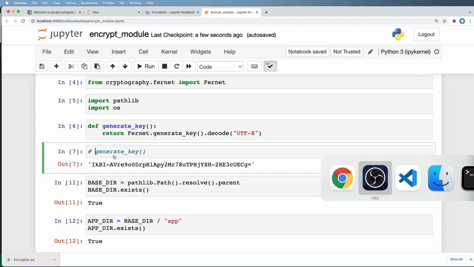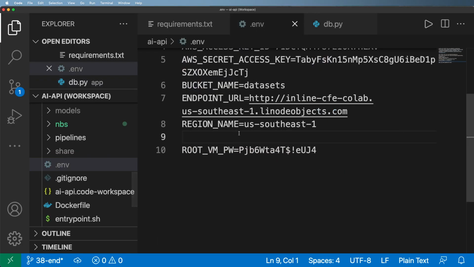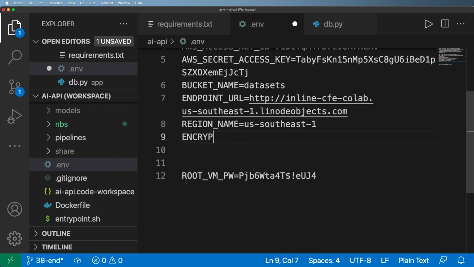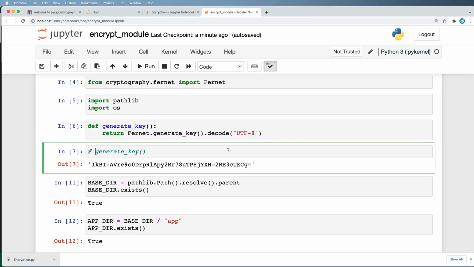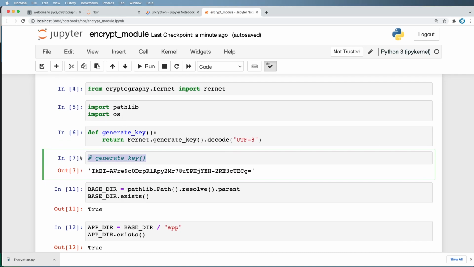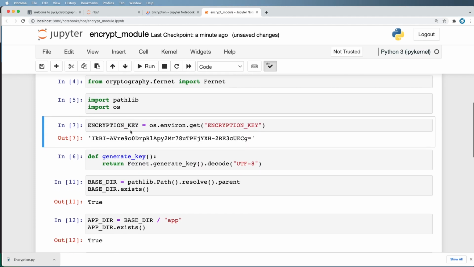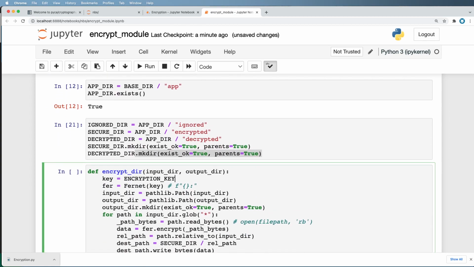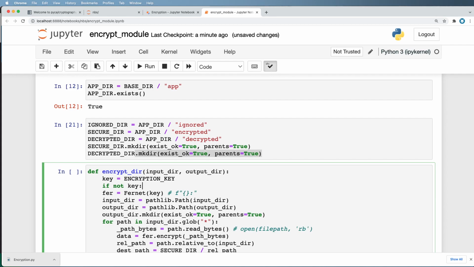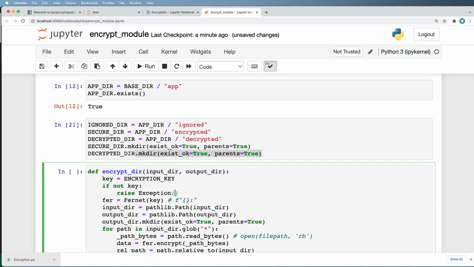Let's get rid of that. Jump into .env and create ENCRYPTION_KEY and set that equal there, no spaces. Okay, so now this is what I'll use for my actual key, being os.environ.get. Okay, and we'll push that up a little bit. So this encryption key will be used in our function here, and I'll just say key is equal to that. And if not key, then we'll raise an exception: encryption key is not found.